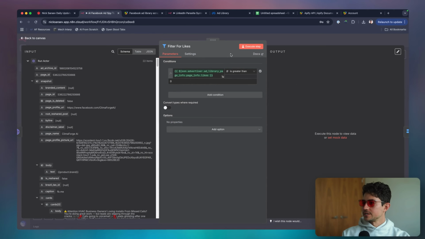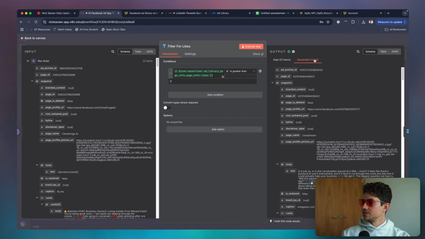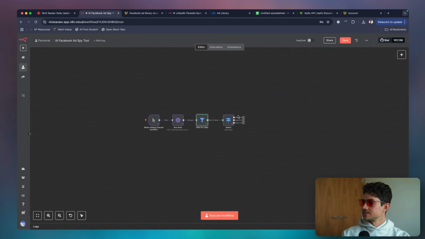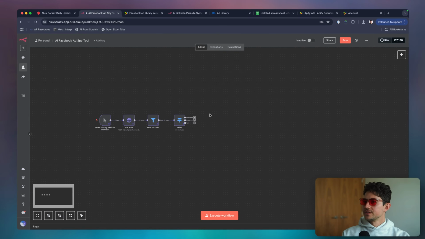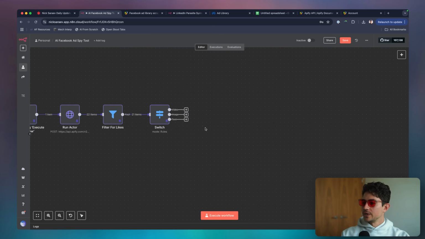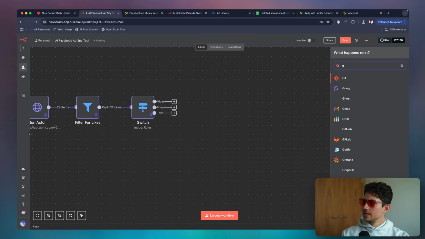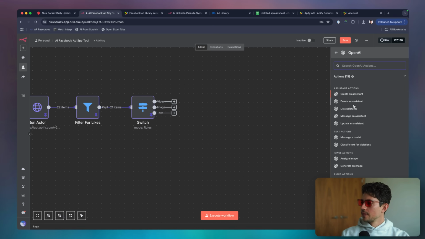So I just need to run this now, get the data through here. Looks like we actually discarded 1 item from an advertiser that had 0 likes, so that's good, I guess. We'll pin this now. And now we're just going to run the next step, which is analyze text image ads with OpenAI, video ads likely Gemini. How do we actually go ahead and do this? Well, we kind of have our 3 routes, right? Video, image, text. I'm going to start with the easiest one, which is text. So we'll go GPT or OpenAI.